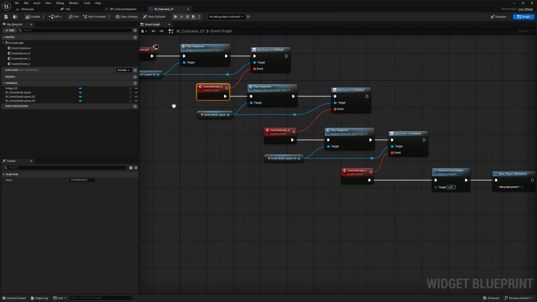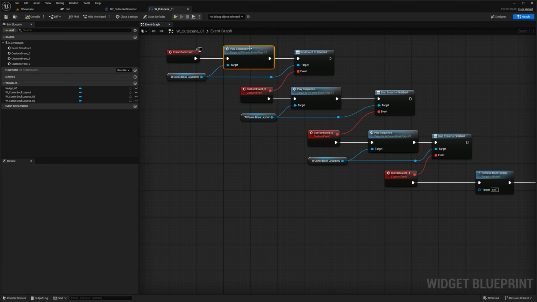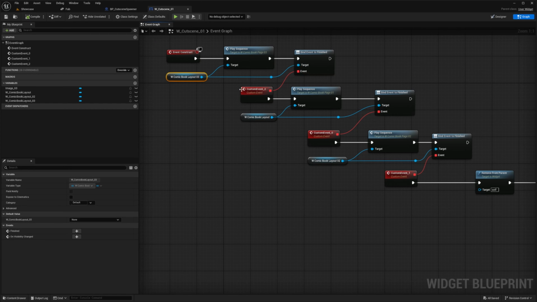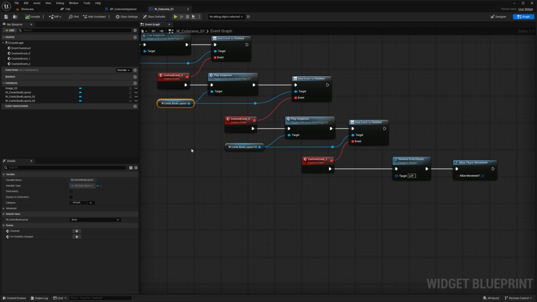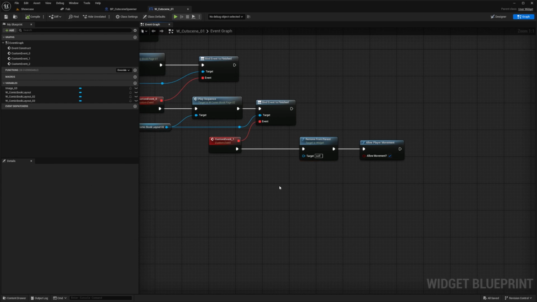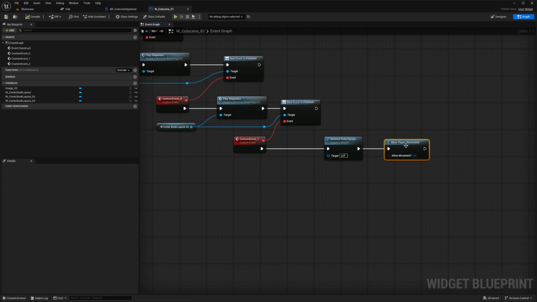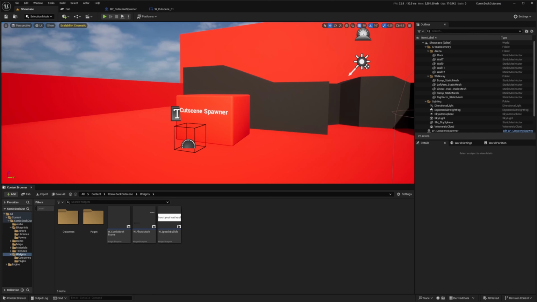And it'll keep playing the custom event. So it'll play the sequence, wait for the sequence to end, then play the next sequence, and then the next one, and then the next one, and so on. And then we'll allow the player movement. And yeah, overall pretty cool asset.